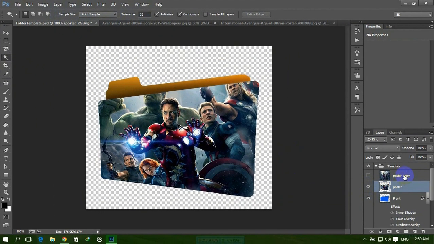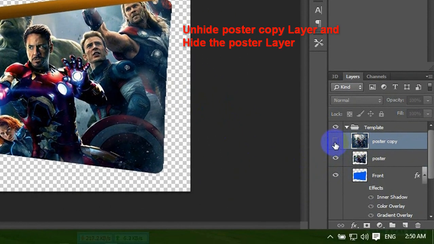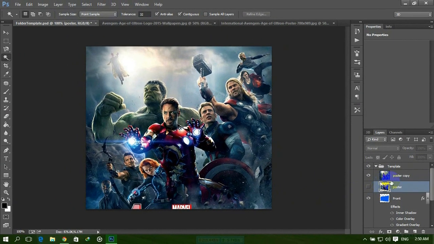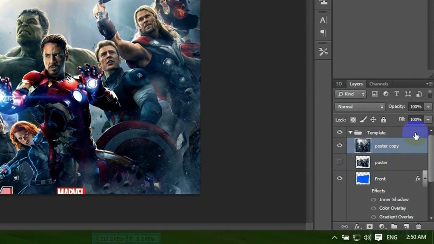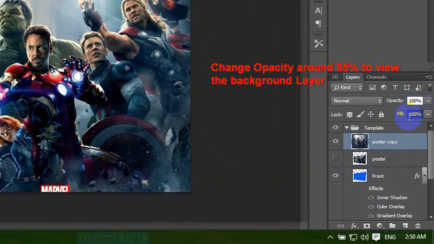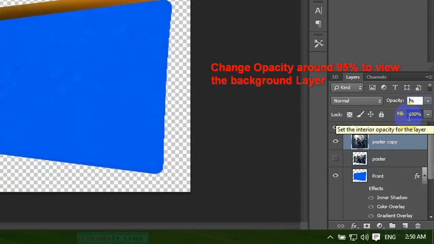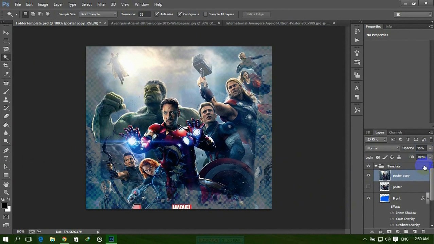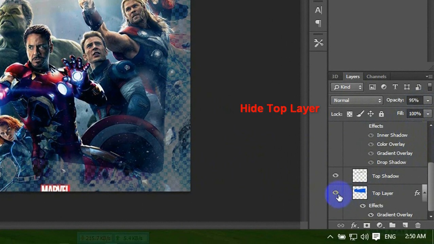Now unhide this poster copy layer and hide the poster layer. Now select the poster copy layer and set the opacity to 95%. Okay, now hide the top layer.